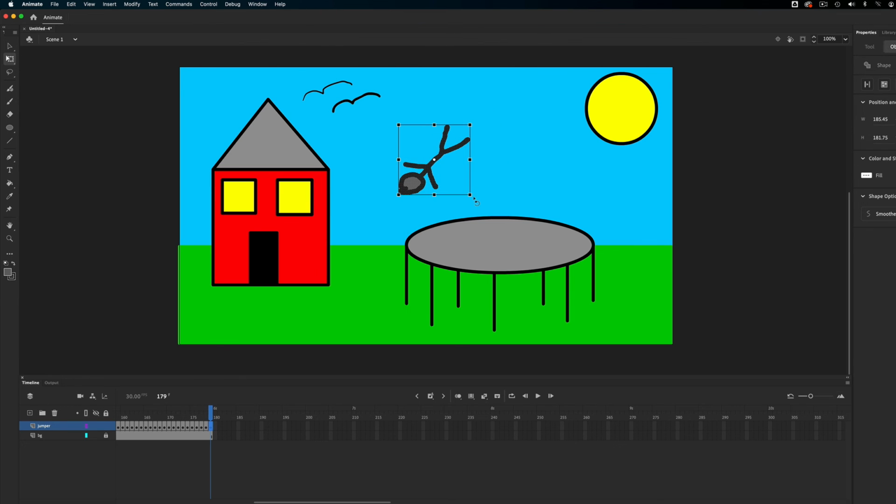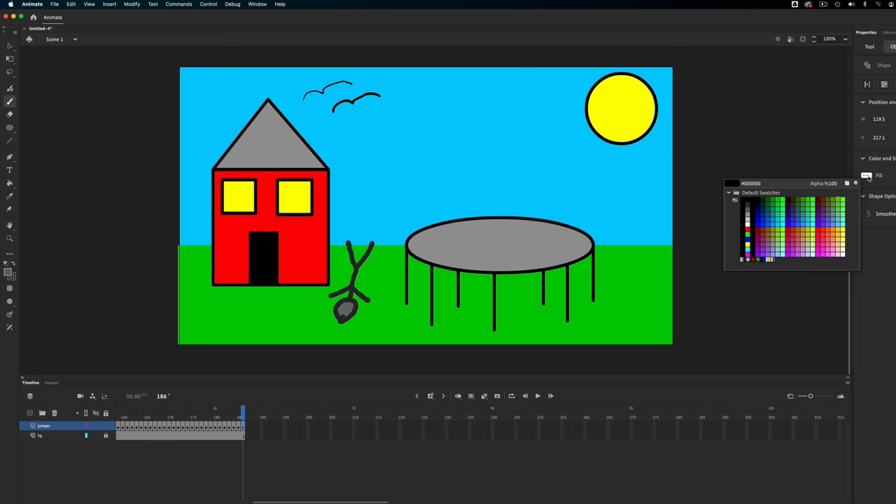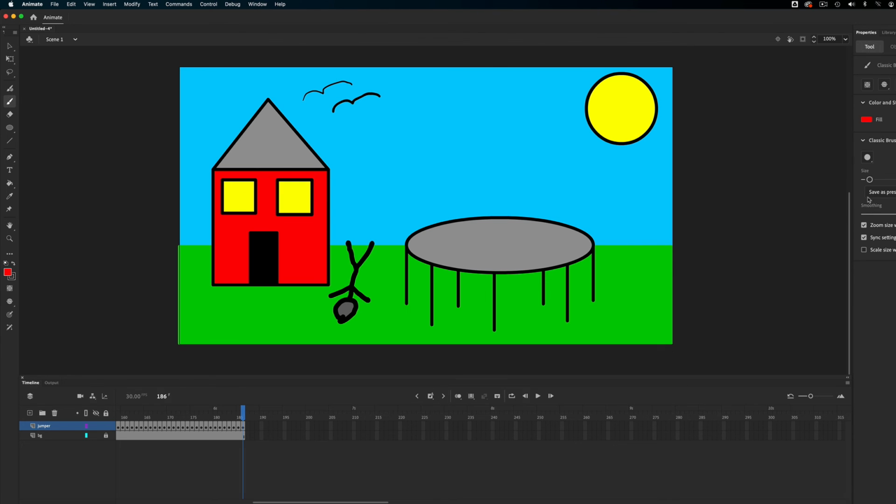He looks like he's going to miss the trampoline. Oh dear. This is why parents don't want to buy trampolines. And I think I'm going to switch to the brush. No, I don't want to do that. Make sure he's not selected. We'll switch to the brush.